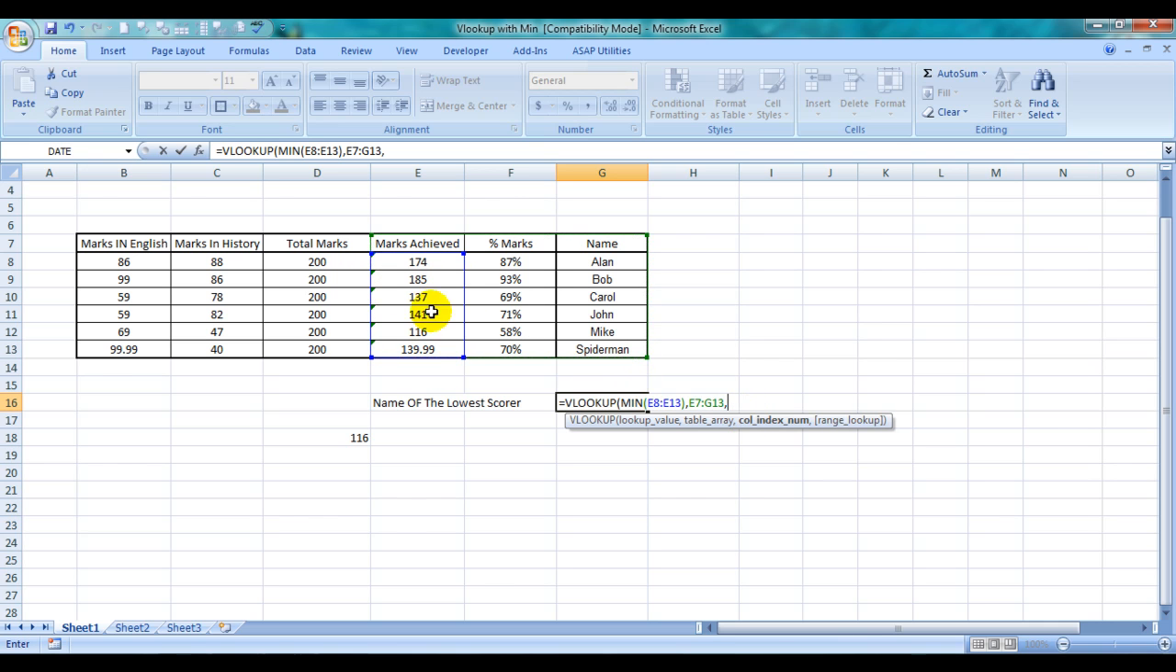go to column index 3: 1, 2, 3. That means I want to find this name. An approximate or a true match, either way, is fine. And give me the name of the person who is corresponding to the lowest result. And I press enter, and here's the answer: Mike. See? Isn't it easy?